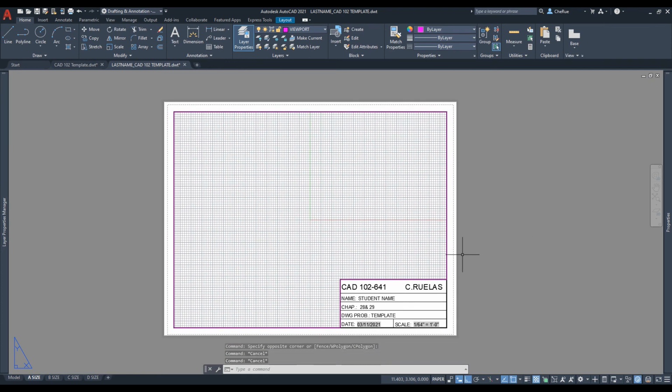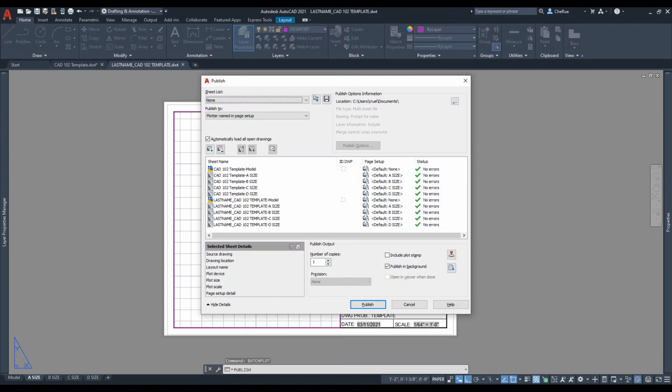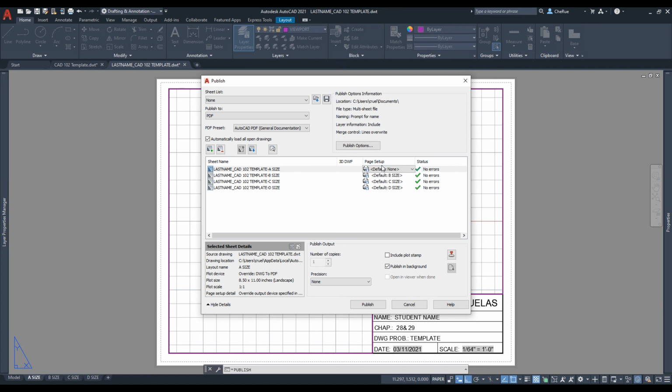Last thing, the way that I want you guys to save this file is 1, you're going to submit a DWT. 2, you're going to do a batch plot. So batch plotting essentially is all your layouts at the same time. Here it automatically loaded all open drawings, right? All right. Remove all of these guys out. Remove your model space. I'm going to do this to A size, right? Should have already everything by default, but I don't know why this parameter changed. Let's just do that. Okay.